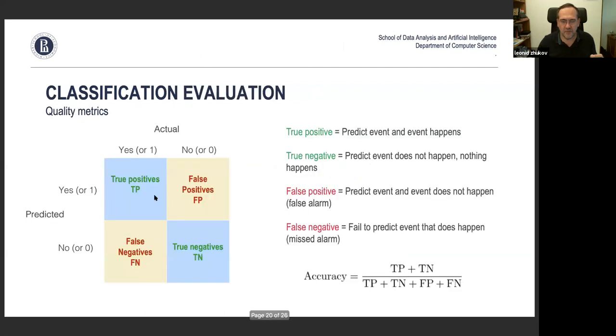So, four options. You predict that it belongs to one class and it indeed belongs to that class, and that's called true positive. You predict that the item does not belong to that class, and it does not belong to that class. It's true negative. And then there can be false positive and false negative. It's also easy to interpret this in terms of an alarm or event. Say you're trying to predict that a customer is going to churn out. You predict that the customer is going to leave the service within the next month, and the customer churns. So it's true positive. You predict that the customer will stay and the customer stays, true negative.